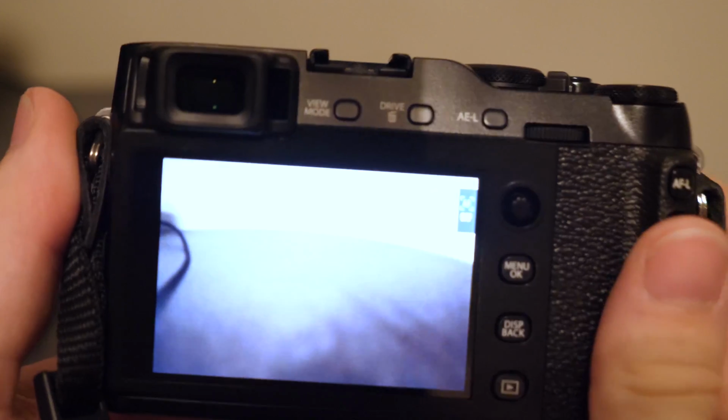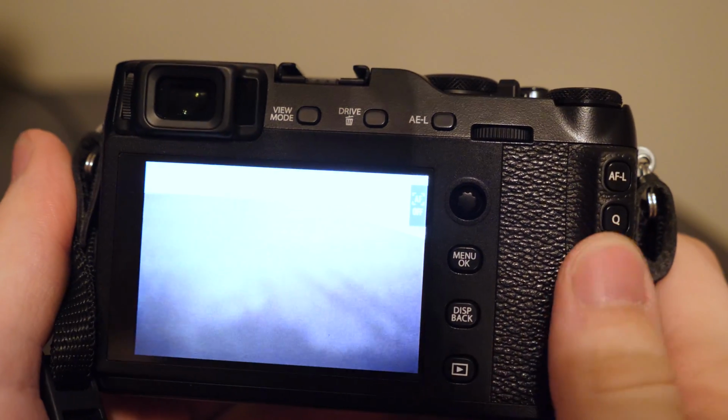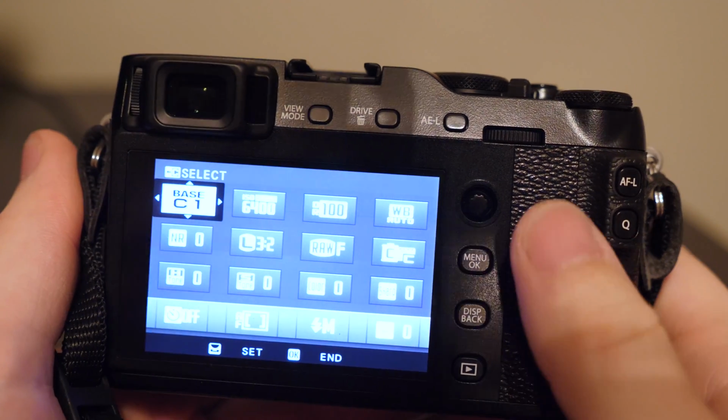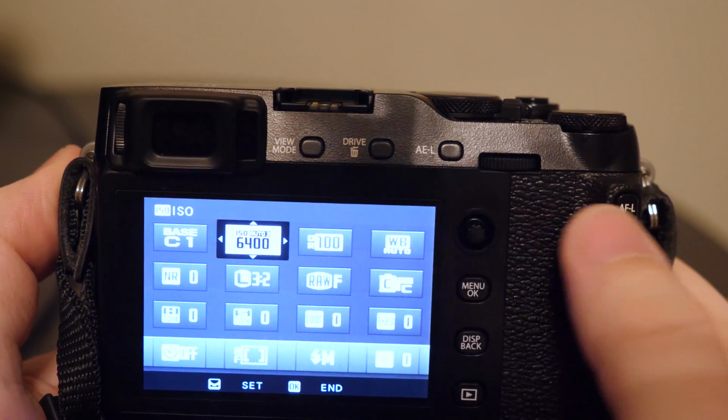So very quickly, when you first get your X-E3 out of the box, the only way to change the ISO is through the Q menu. So you'd go in there and change it, not very good.